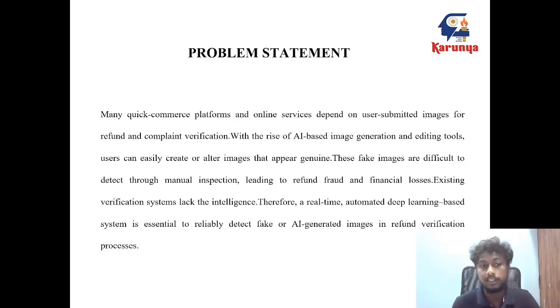The problem statement is that nowadays many quick commerce platforms or instant delivery apps are facing issues in their refund and complaint verification. With the rise of AI, customers are using ChatGPT or other chatbots to create images that can appear genuine. These fake images are difficult to detect through manual inspection, and existing systems lack this intelligence. To address this issue, we have created a system that can easily detect whether the image is fake or AI generated, or a real one.